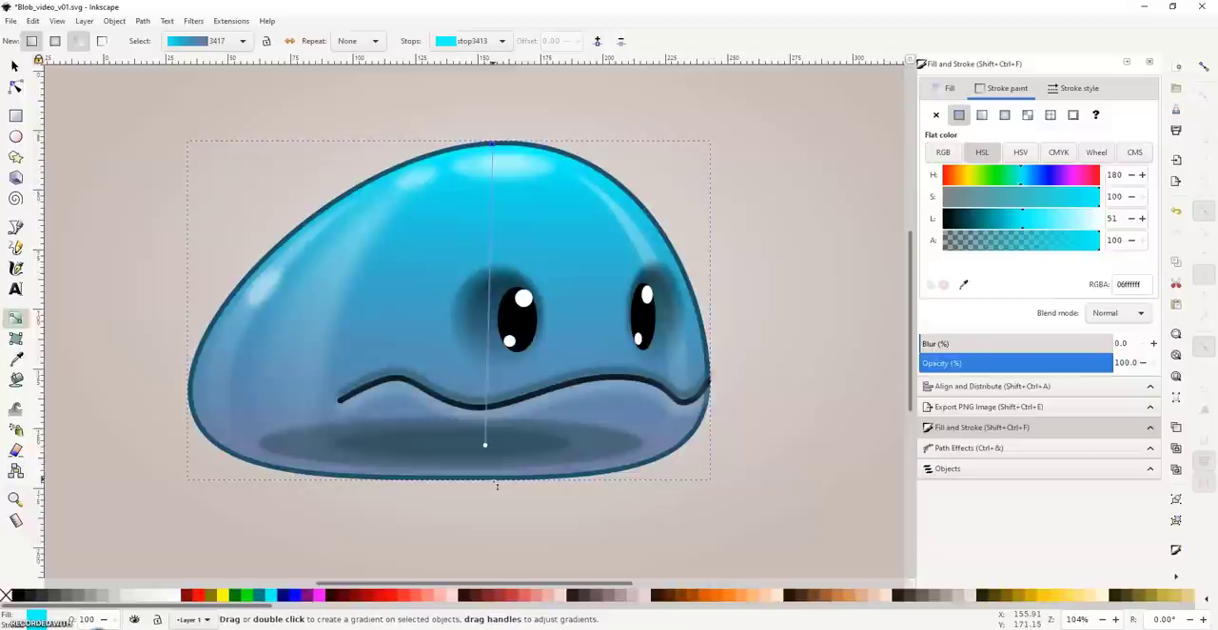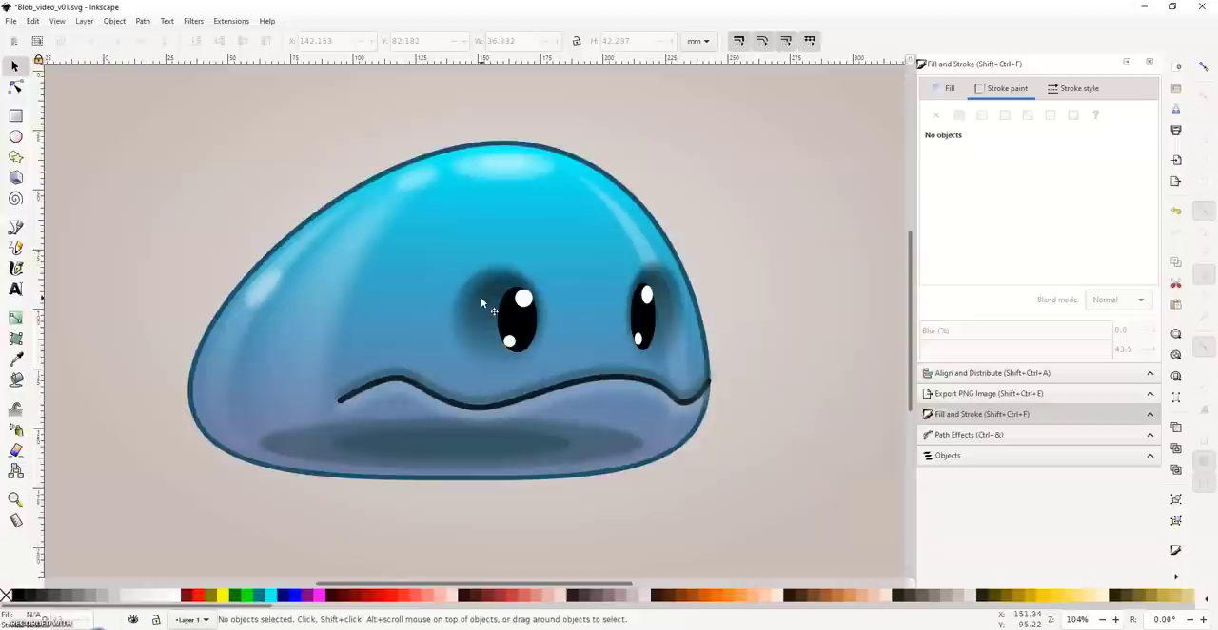and that means I have to adjust the colors for the shading elements around the eyes and at the base. They need a bit more of a blue tone. Well, that's a little bit too much blue.